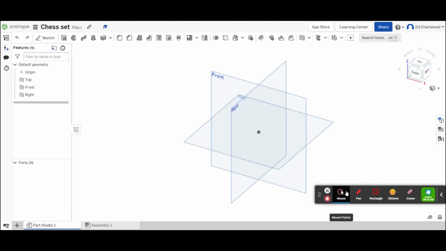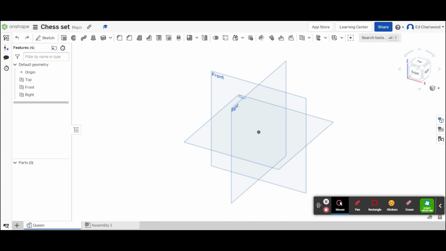A really good idea when we've started making our pieces, because we're going to end up with a few chess pieces, is to rename the first part Studio. So I'm going to right click on here. I'm going to rename it. I'm going to call it Queen. What we'll hopefully end up doing at the end of this is having a whole series of parts with every single chess piece, and then an assembly where we put all the pieces together and play a game.